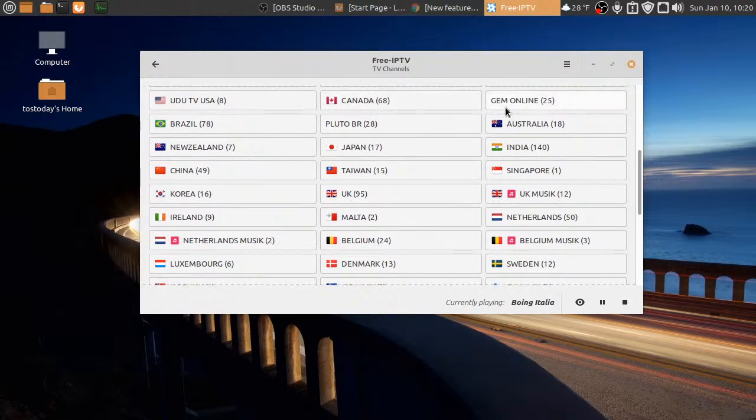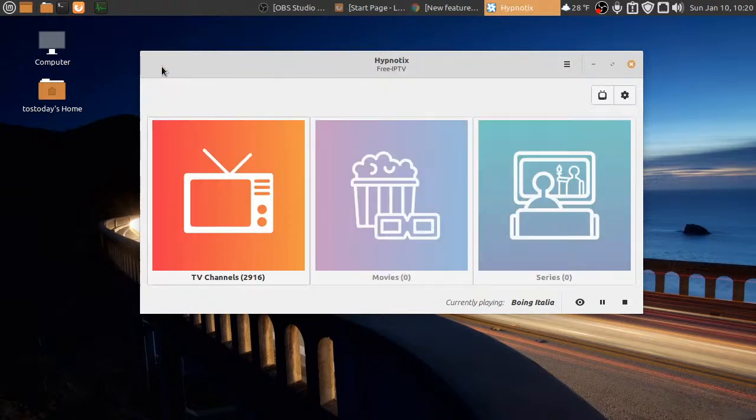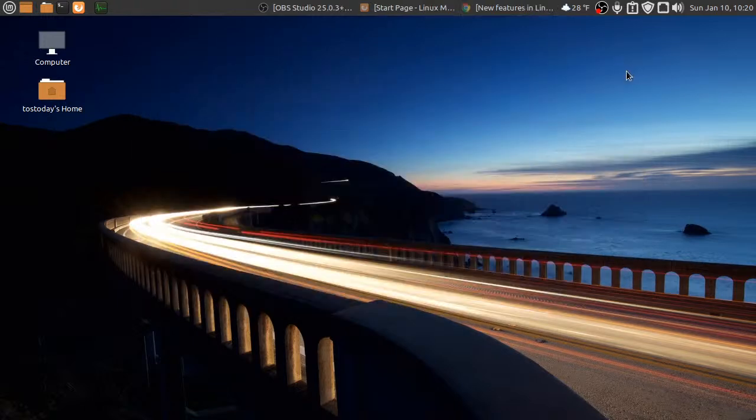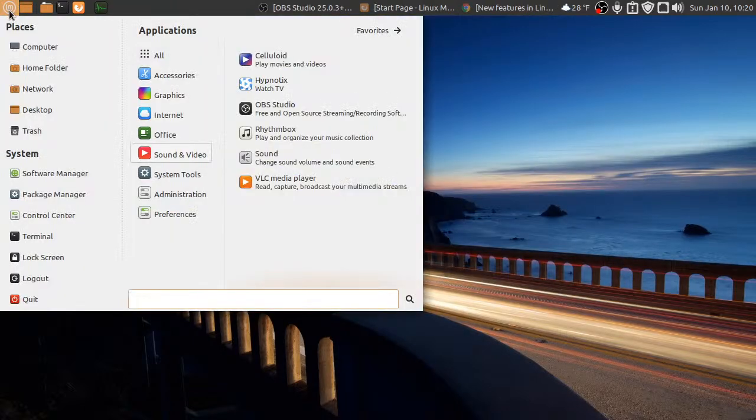Let's see. Is there a search bar? Doesn't look like it, right? Is there a search? Add a new provider. Reset the defaults. Okay. Like I said, this is new, so that's cool. Yeah, I kind of like it.